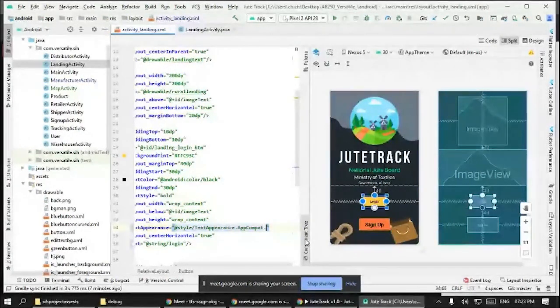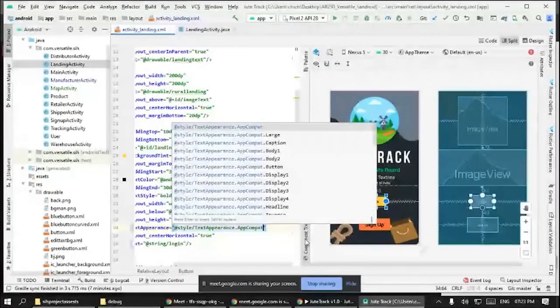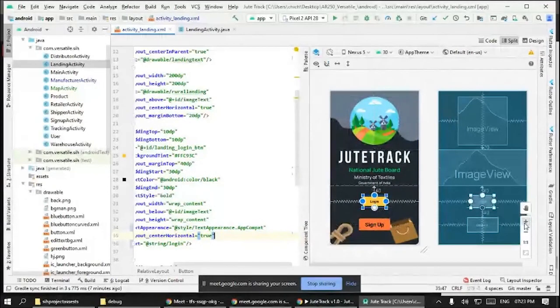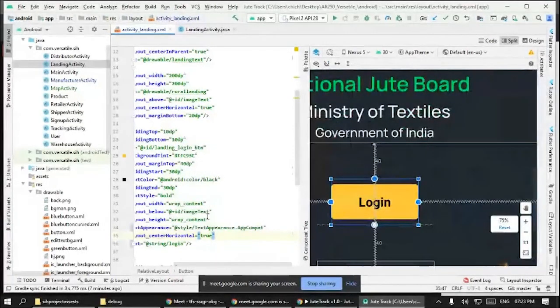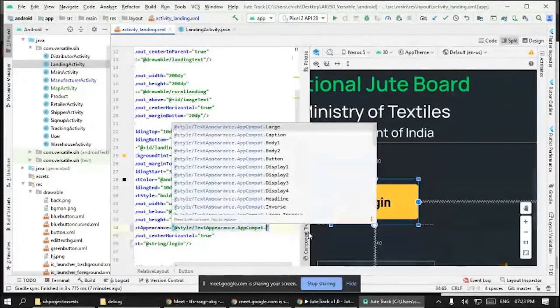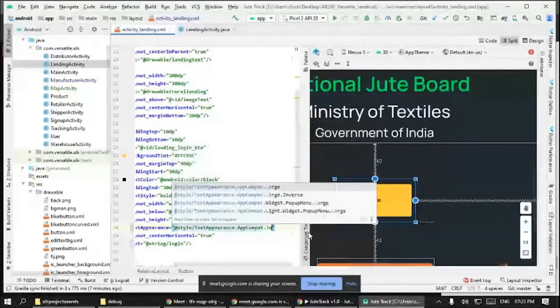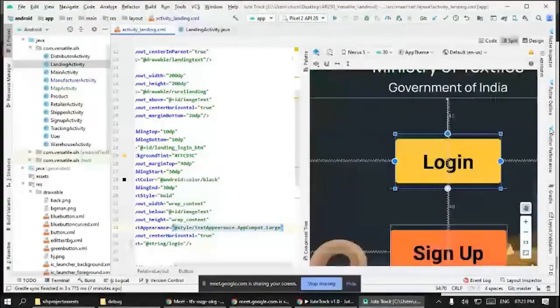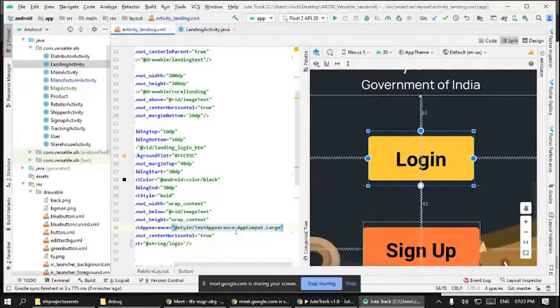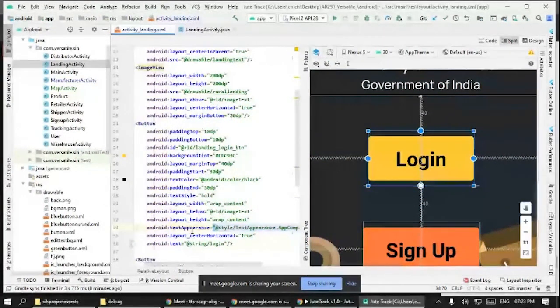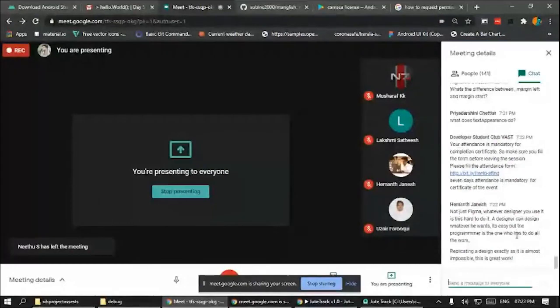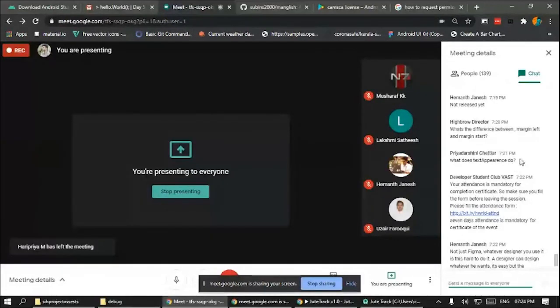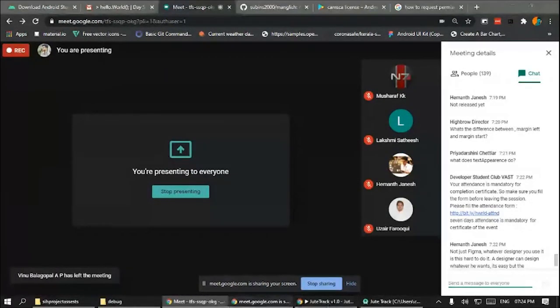See, the text is so small. Then you will need to use text size and make it bigger. You can do that, but I usually use text appearance, large. So I will have a standard size across my whole application. Yeah, it is also the preferred approach by Android Studio. It is a predefined size, so I'm using that. I think that solves your question, Priyadarshini.